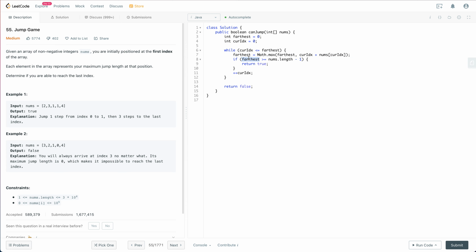So if the farthest is at or even beyond the last index, then we are going to return true. And then we are going to increment index. Otherwise, we are going to return false because it's not achievable to reach the last index.